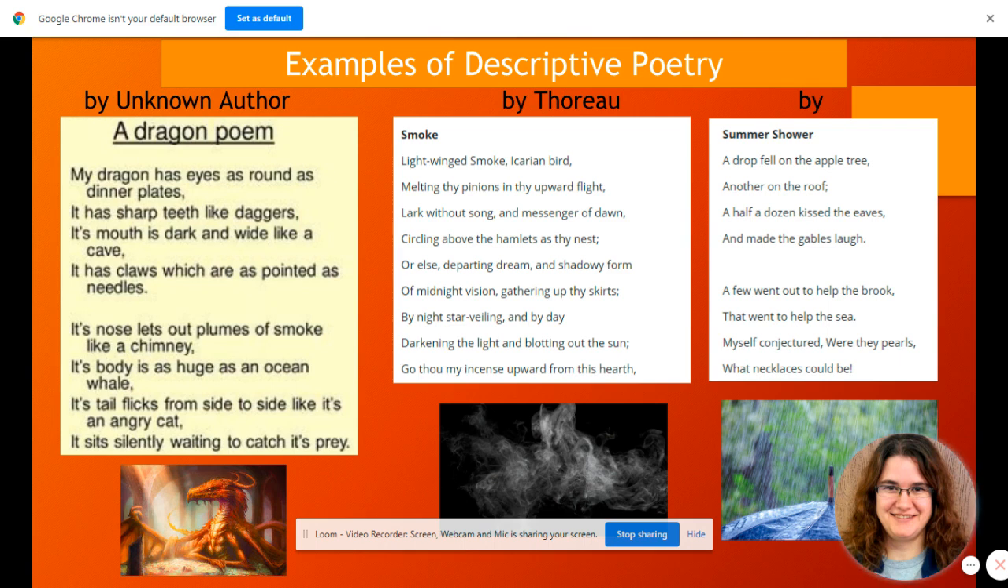So this one uses lots of descriptions about just what the dragon looked like, and a little bit about how he presents himself as far as his personality, an angry cat. With yours, you want to make sure you also include, if you're doing mostly sight, at least one of the other senses as well. If you'd like, you can pause the video here and read Smoke by Thoreau, which is the second one. And then there's also a third one, Summer Shower, by I do not know who, because I forgot to write it on here. But I greatly apologize for that mistake. But these are all great examples of descriptive poetry.